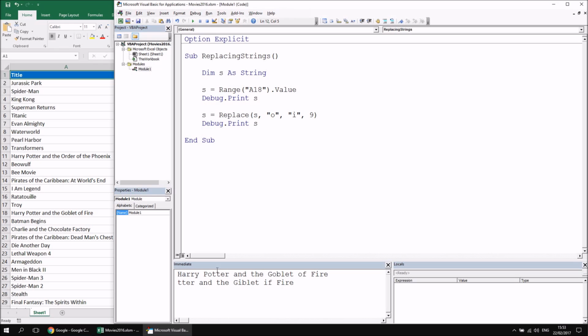The original string is, of course, Harry Potter and the Goblet of Fire. What I've got starting at position number 9, which is the letter T there, is all of the rest of that string with any letter O's replaced with letter I's instead, so the Giblet if Fire. The problem is that I've now lost the original part of the string, so we'll solve that separately in a moment. But the cool thing is that we can tell it to start at a particular position.